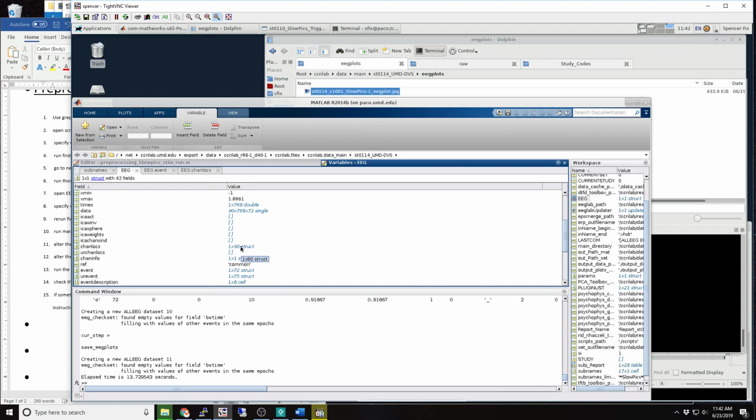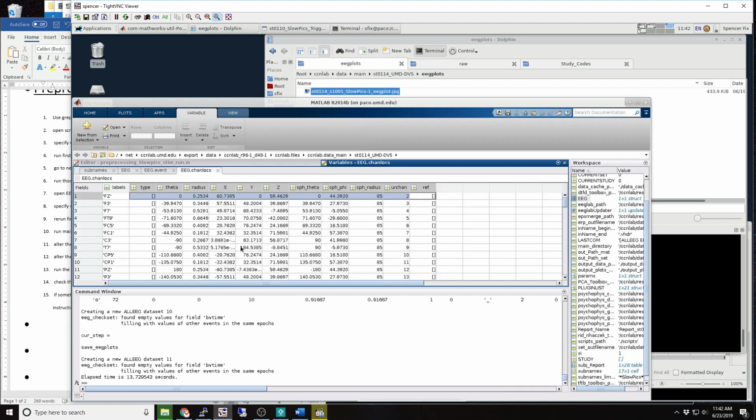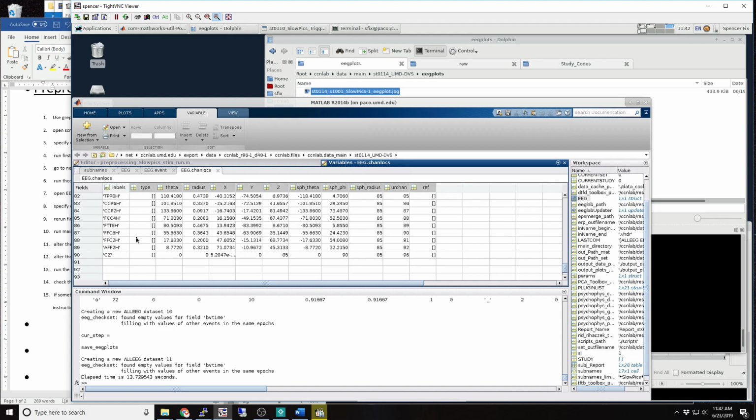I'm going to go into eeg.chanlocs just to verify that there are no remaining non-EEG channels. I'm just looking through the names here. Everything looks good, and the original reference channel was inserted back into the data. So that's good. That gives us 90 channels.